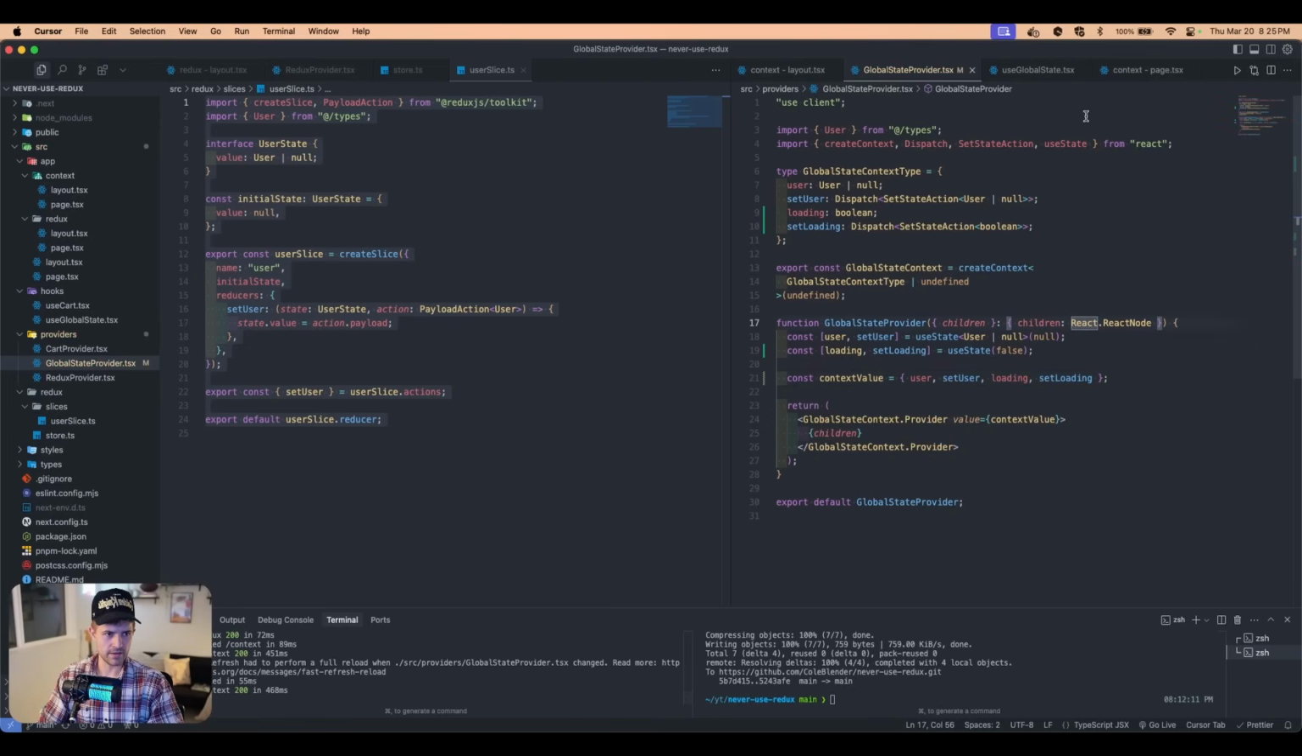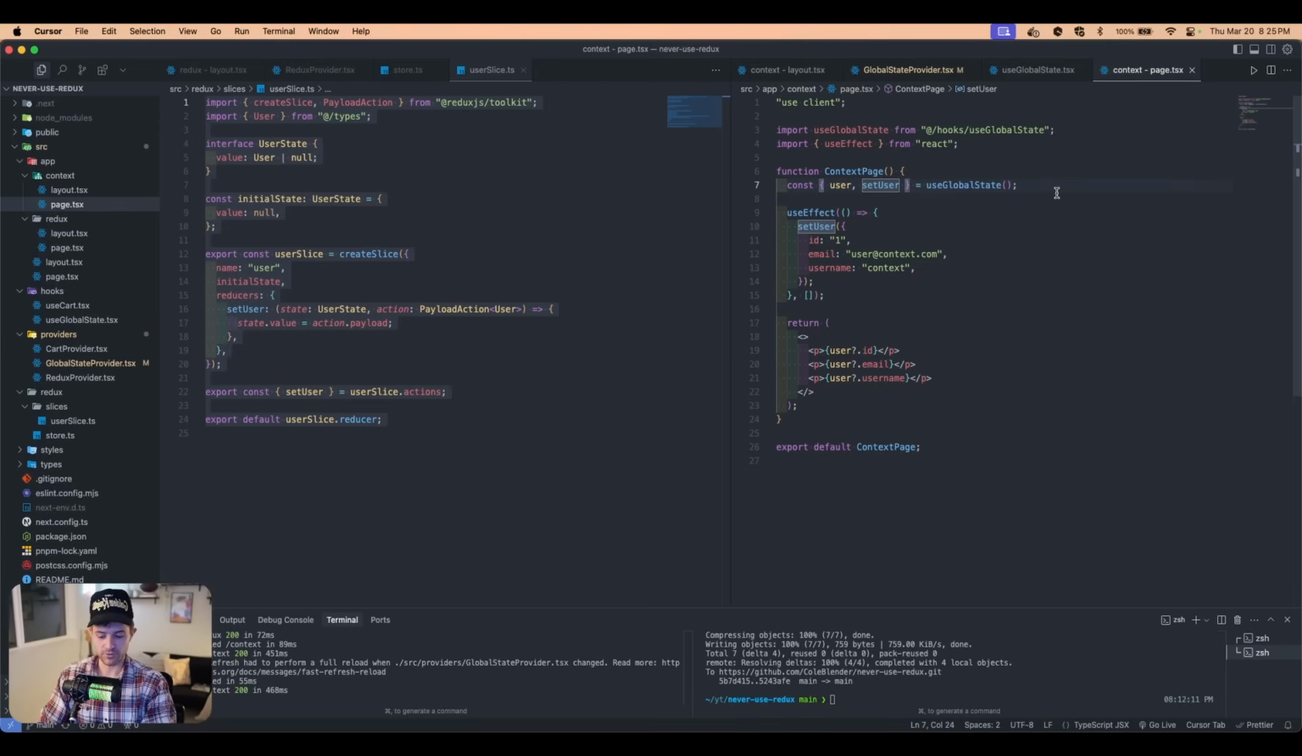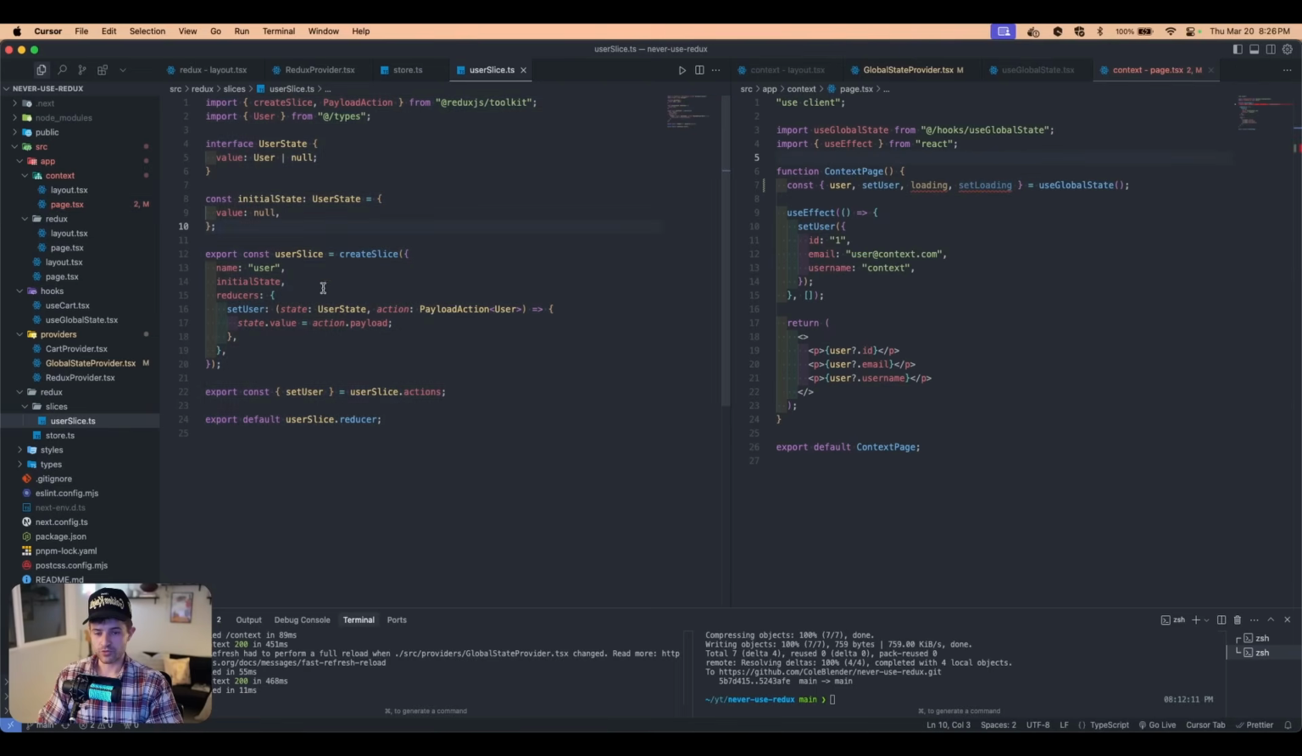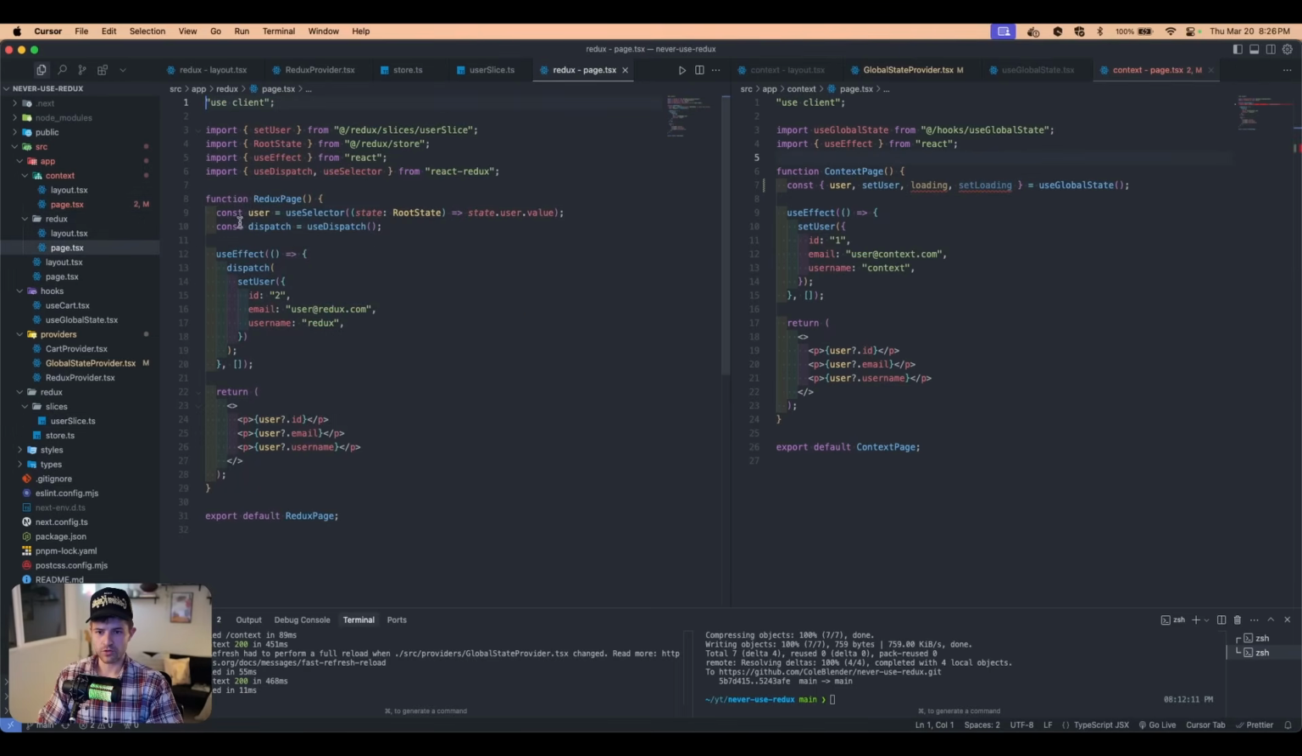And then just like that, now we can get from our useGlobalState, we can get loading and setLoading, very simply. And these only have an error because I'm not using them. So to use Redux, we're going to have to use all this stupid looking stuff. We have to do this thing, useSelector, and then we have to pass in all of this stuff. And then we have to say const dispatch equals useDispatch. And then we have to say dispatch, and then setUser, which we have to import. So we have to import this, and this, which is very, very annoying. And it slows down development a lot.